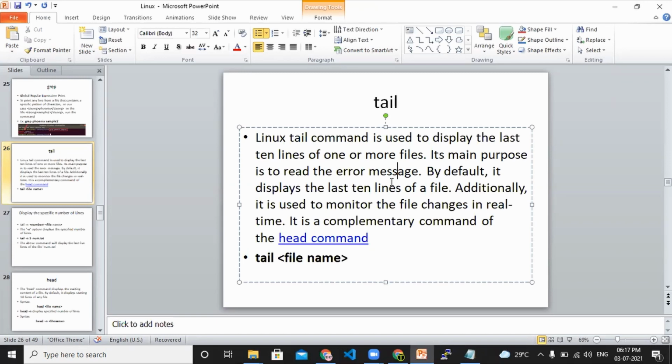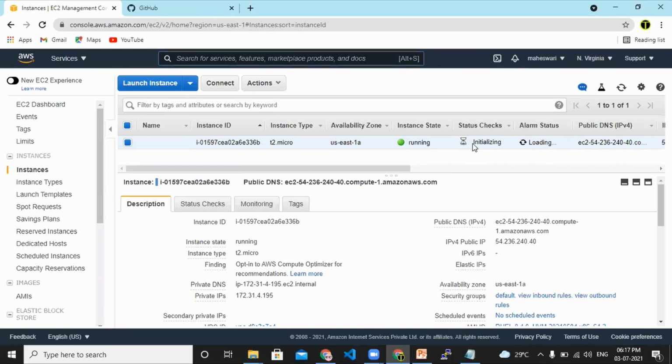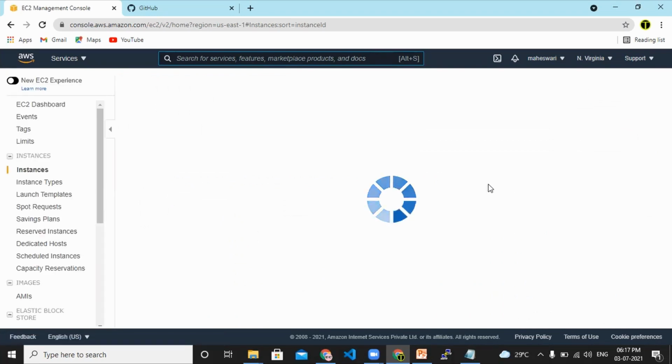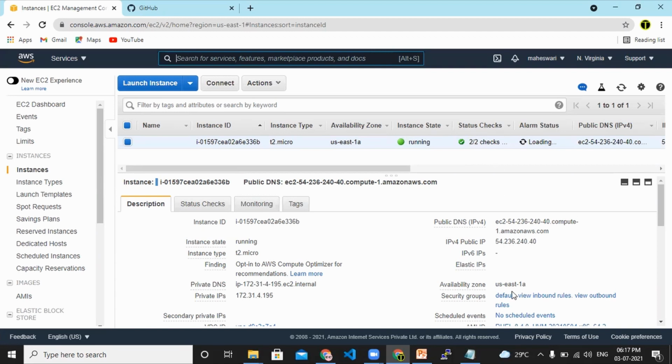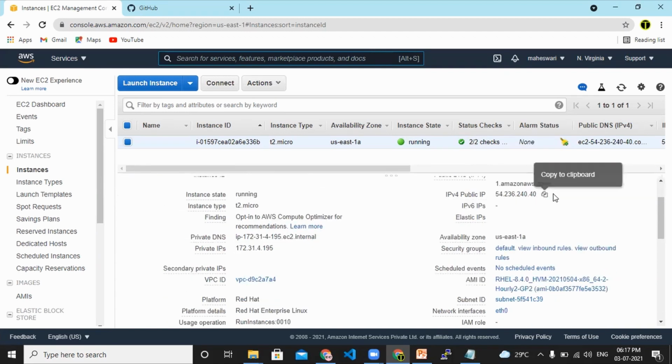Just remember, to access the last 10 lines of any file, we need to use a command called tail and then a file name. So we'll see this in the instance. Yeah, this is still initializing. Now we can see it, and we have to take the public IP here.